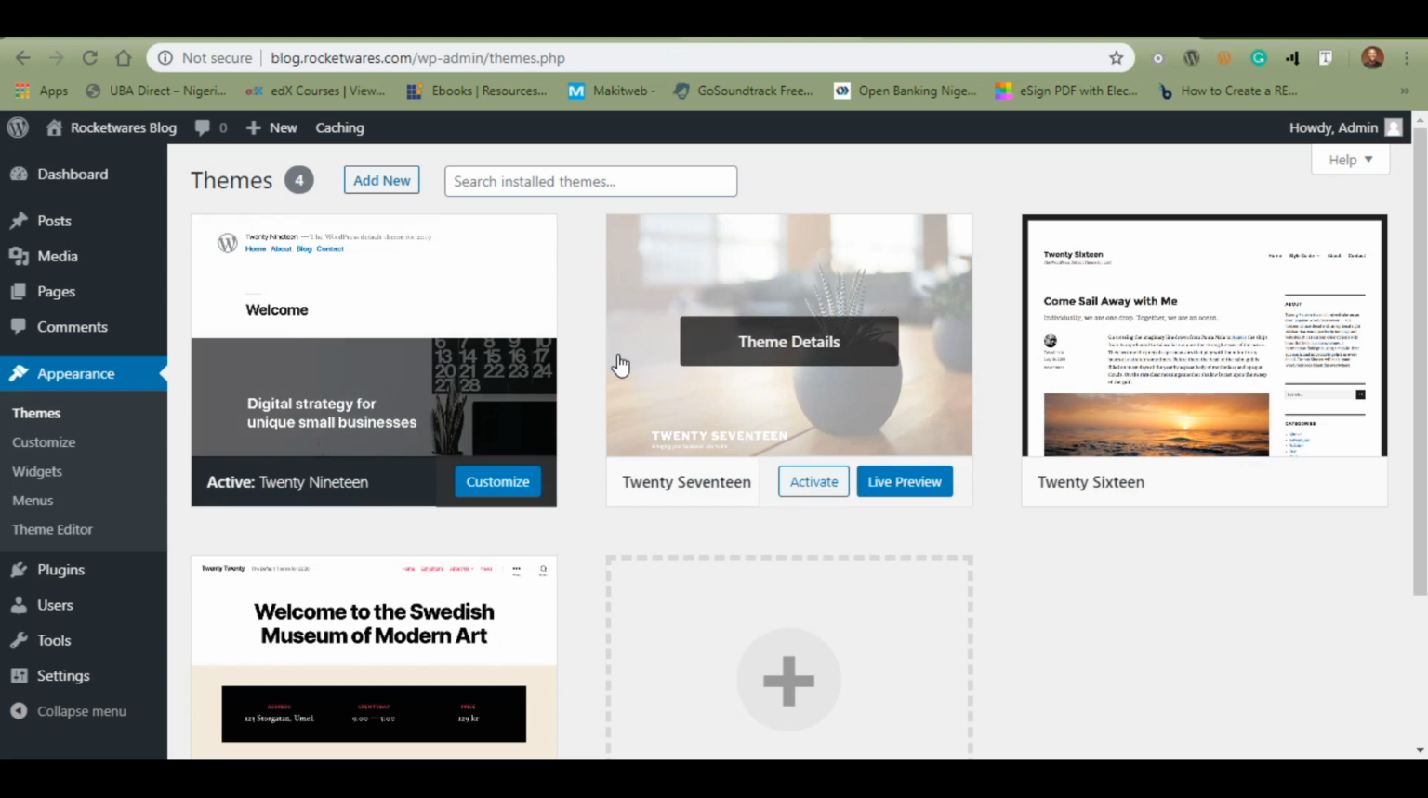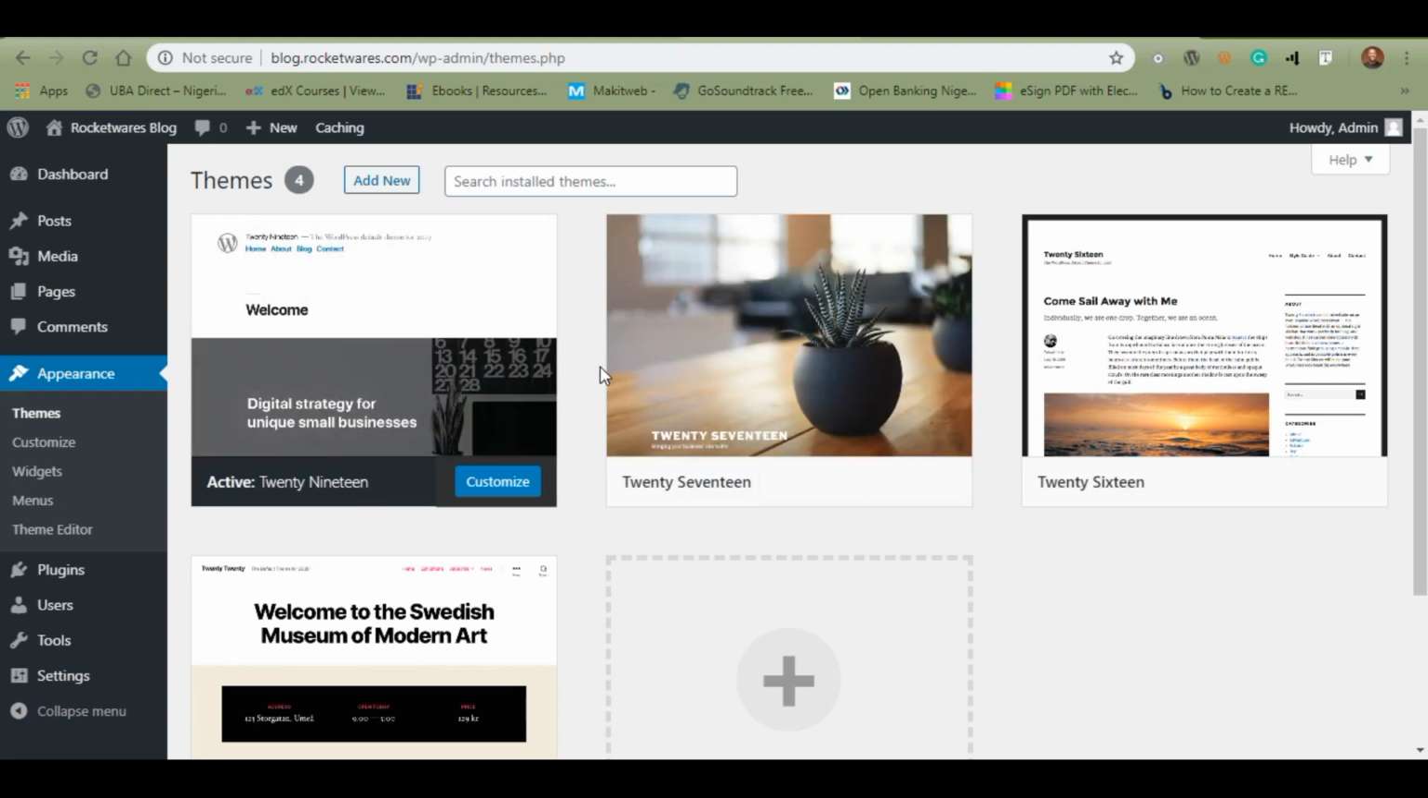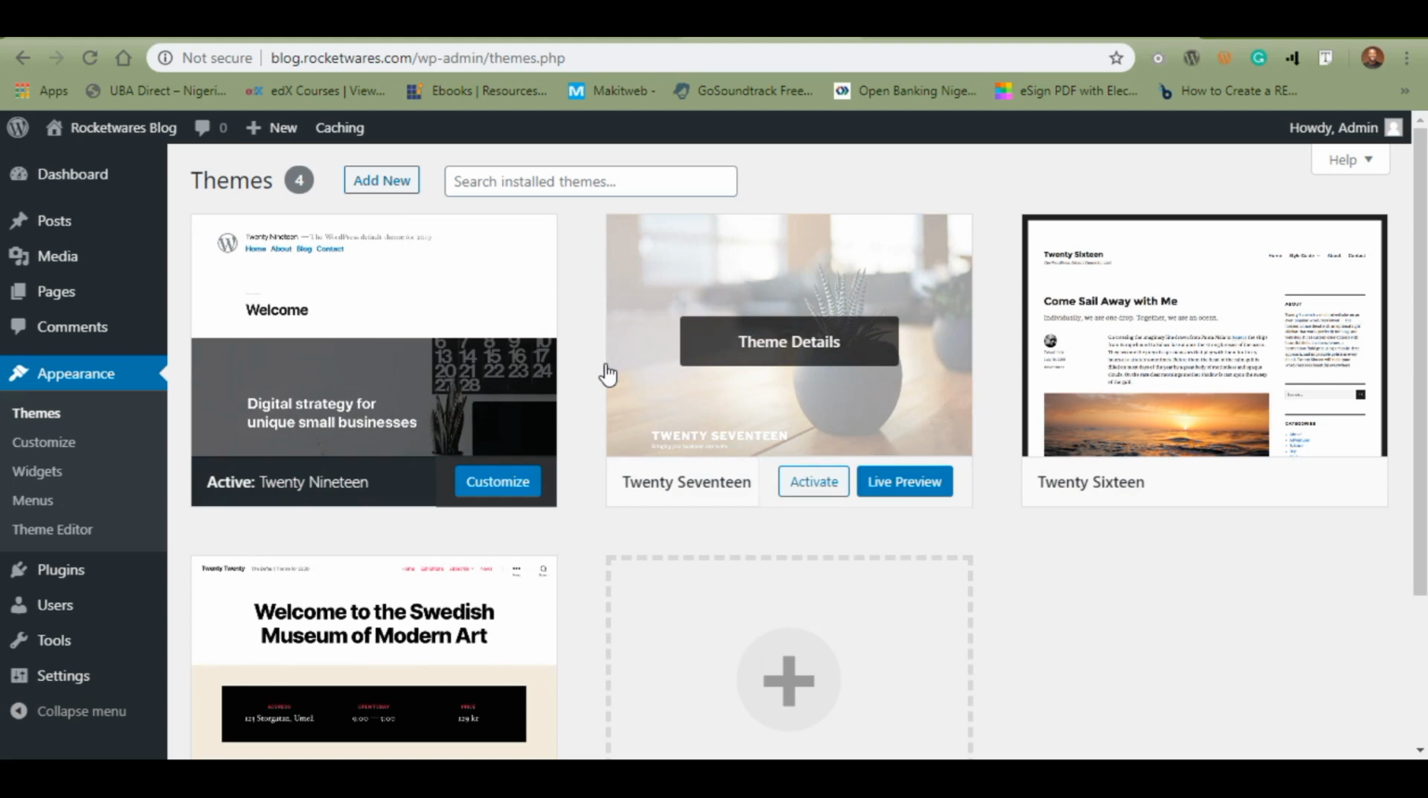Now, number one, I'll show you how to add a new theme. Number two, I'll show you how to edit an existing theme. Number three, I'll show you how to delete a theme if you no longer need it. Of course, you should know how to delete a theme. Mostly, it will not be nice to have a lot of themes. They will only slow your website down and you won't need it. So, let's start by adding a new theme.